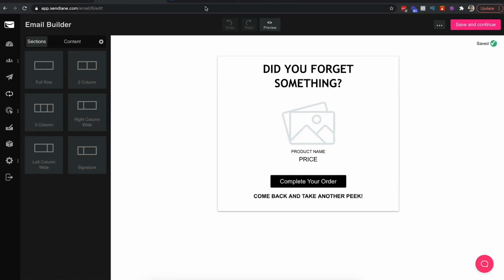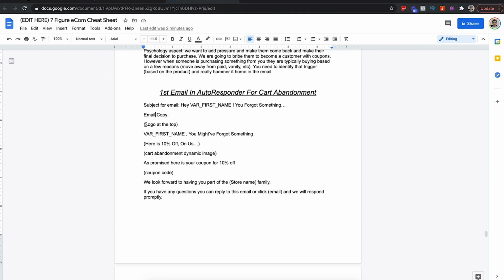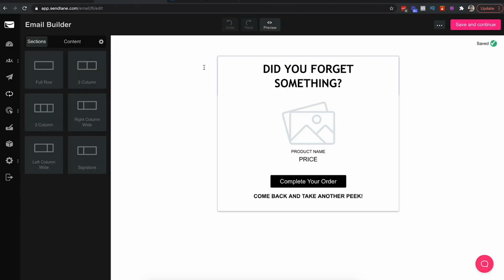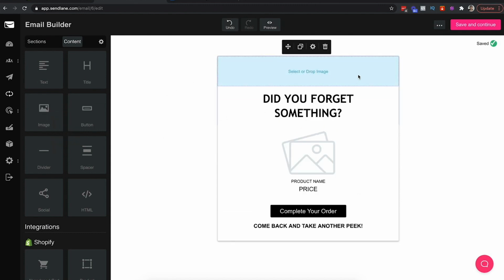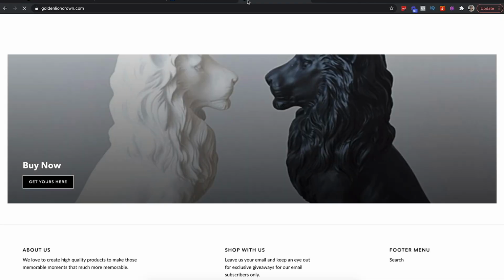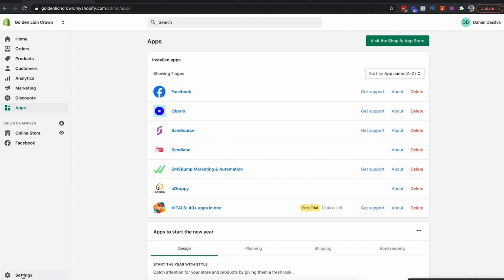So once you click edit email, you're going to want to follow this particular format. So email copy, logo at the top, etc. So what we're going to do here is click on content, click image, and then drag and drop the image right up here. Now, I have to grab all the assets, but I'm going to show you how we would put in the logo. So the easiest route for me is to go to goldenlioncrown.com and grab, as a matter of fact, I'll show you how to do this easier.